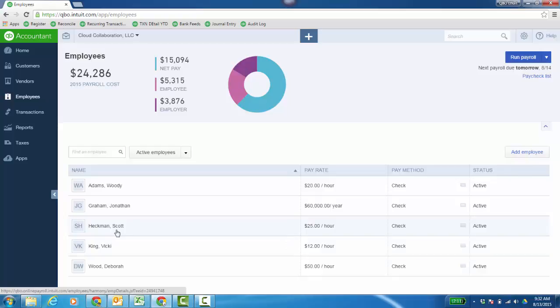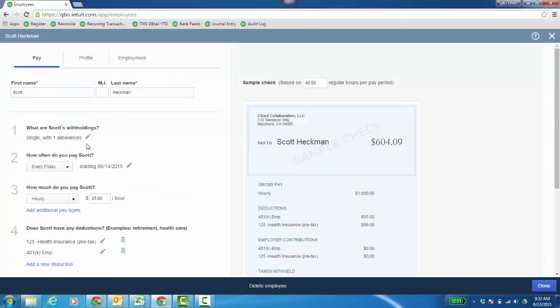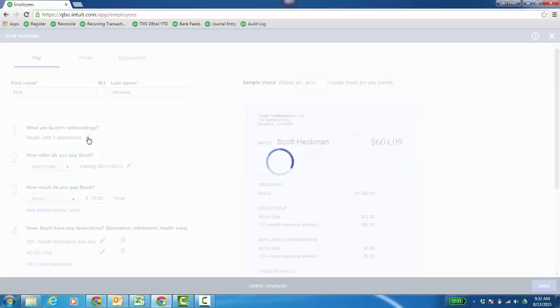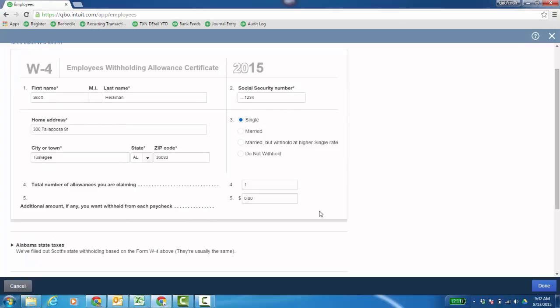But let's drill into Scott here just to see what an employee would look like and the different options you have there. So in the employee details, I'm going to click the pencil next to pay. So you have pay profile, which would be their information, if you will, W-4 info, and then employment ID, things like that. And I'm going to click on the pay. Here's Scott's withholdings or allowances. Again, you can add a lot of stuff to this. So I'm sorry, this is his W-4 information, and we'll just change that he's single here, not married yet.